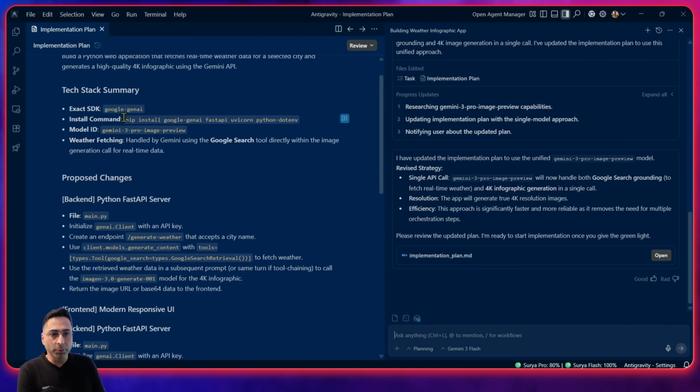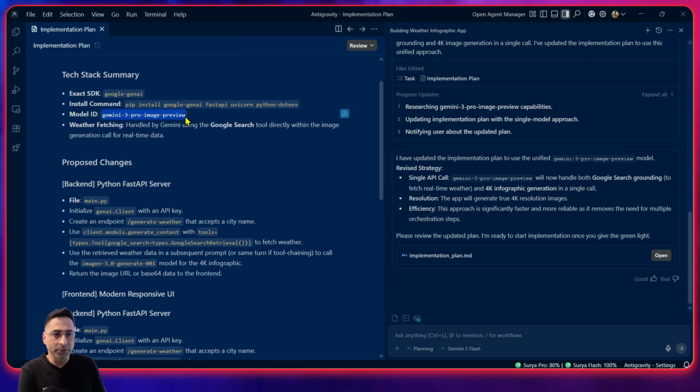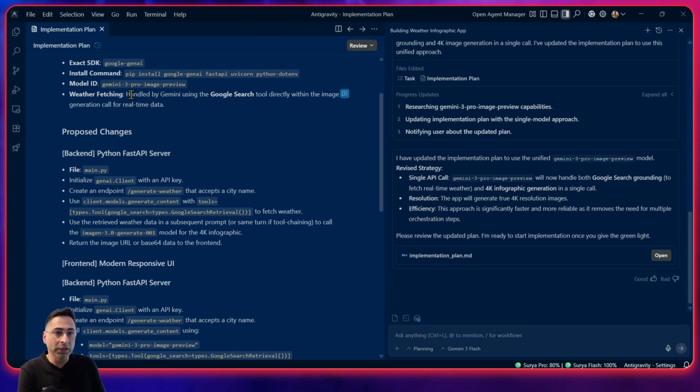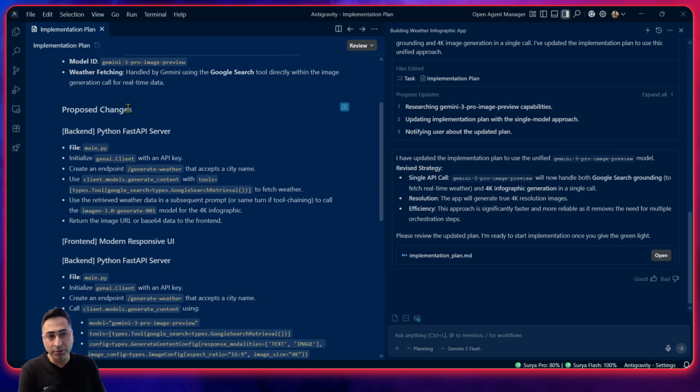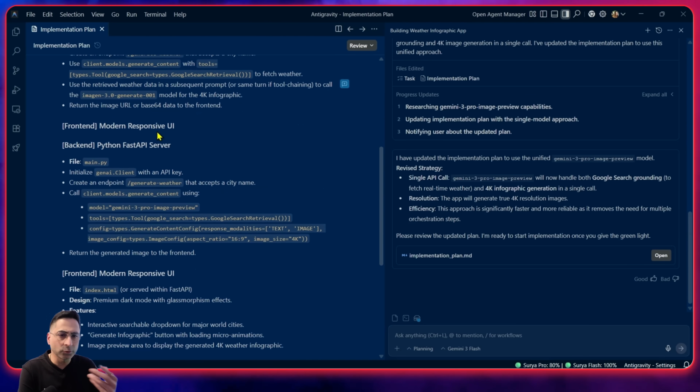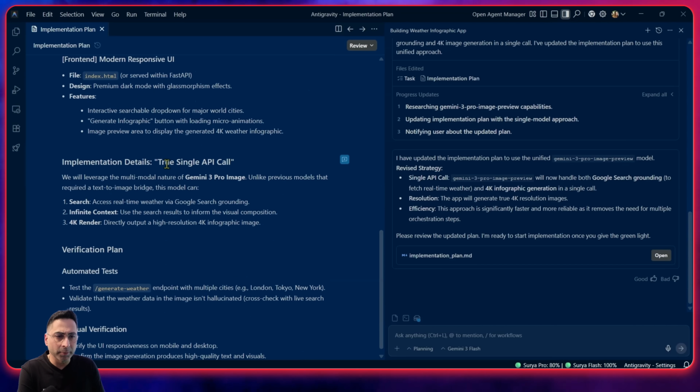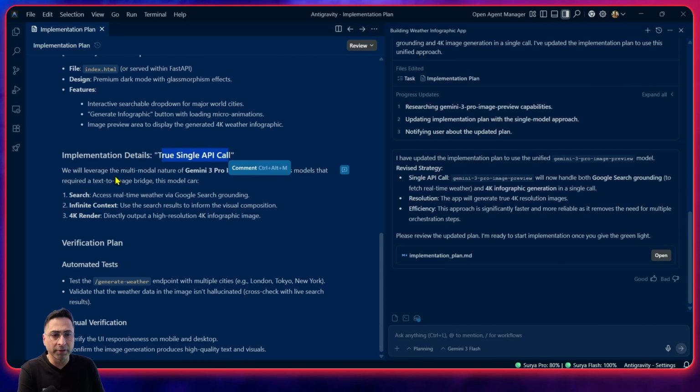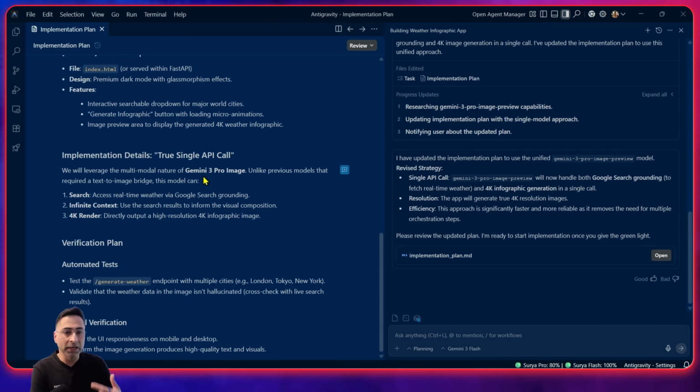So the SDK is going to be the latest one, but the model it is using is Gemini 3 Pro image preview. The weather fetching is handled by Gemini using the Google search tool directly within the image generation call for real-time data. And this is what I was really expecting, right? Through a single API call, we will leverage the multimodal nature of Gemini 3 Pro image, unlike the previous models that required a text to image bridge. This can search infinite context, 4K render. So this is completely different, right? And you just saw the implementation of skills before and after.